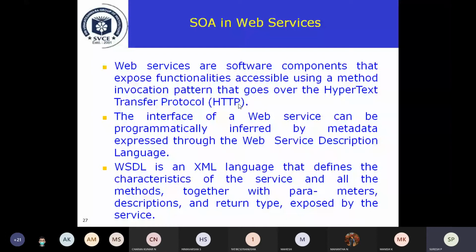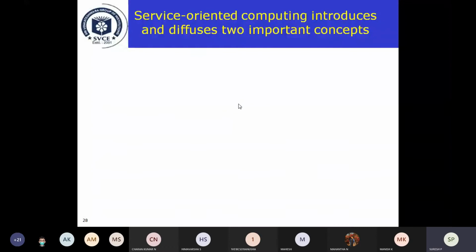Here, the methods refer to the functions, together with some of the parameters and return type exposed by the service. So your WSDL is an XML language where you write the code, and it defines the characteristics of the service: what service you are going to give, what different service methods you are going to provide, and what the return type of that particular method is. So it should be determined by your WSDL, that is your XML language.